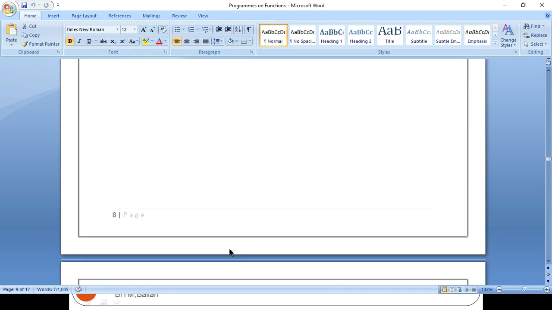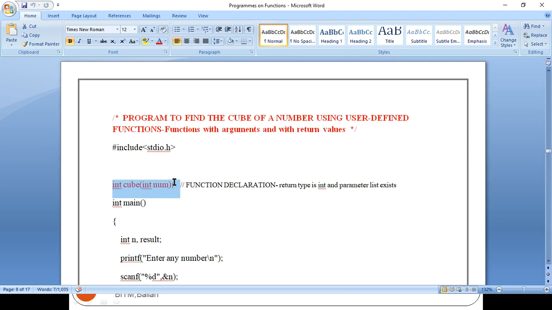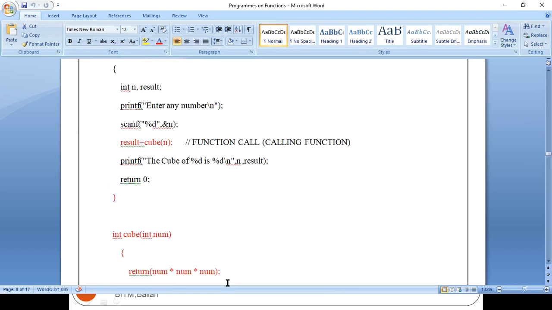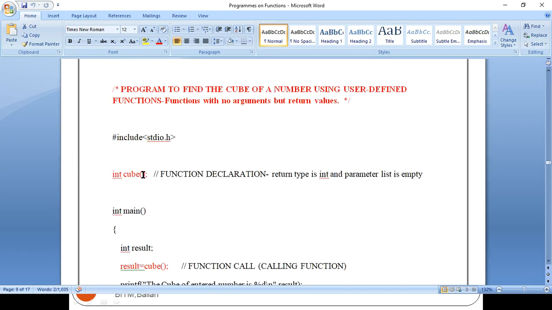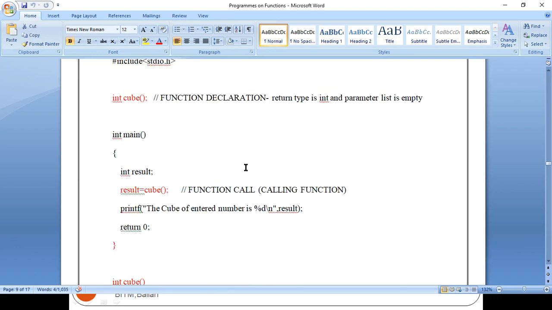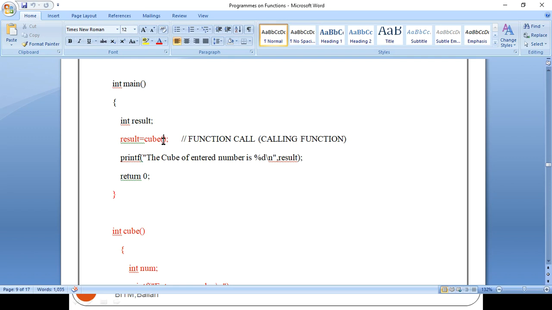So let us try to compare these two codes. Here we had int cube of int num. See, the return type will be integer in both cases, but our formal parameter list will be empty in the present case. So if you look at it, there is no formal parameter. The reason is functions with no arguments. So int cube is the function declaration. Remember, the return type is integer and the parameter list is empty. Int main, int result. Result equals cube. There is a function call, but there is no data transfer from the calling function to the called function. That is the reason we have the formal parameter list empty here.